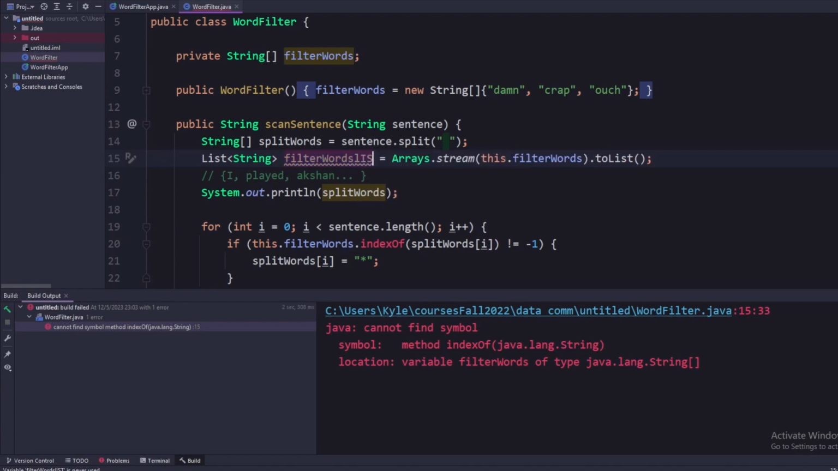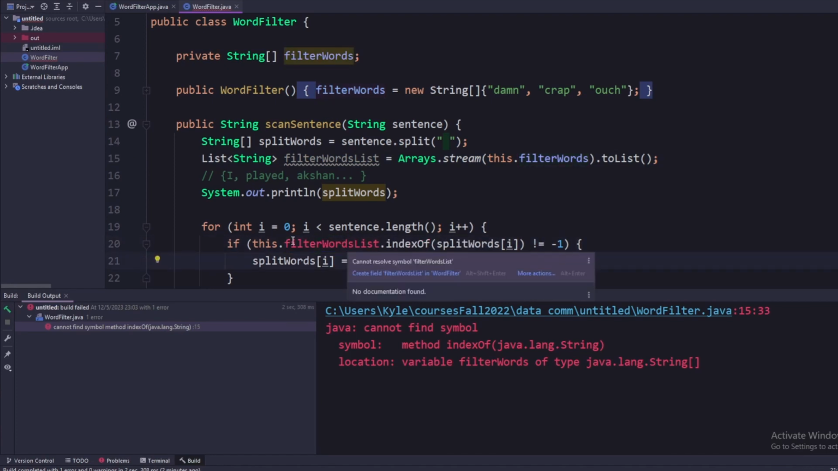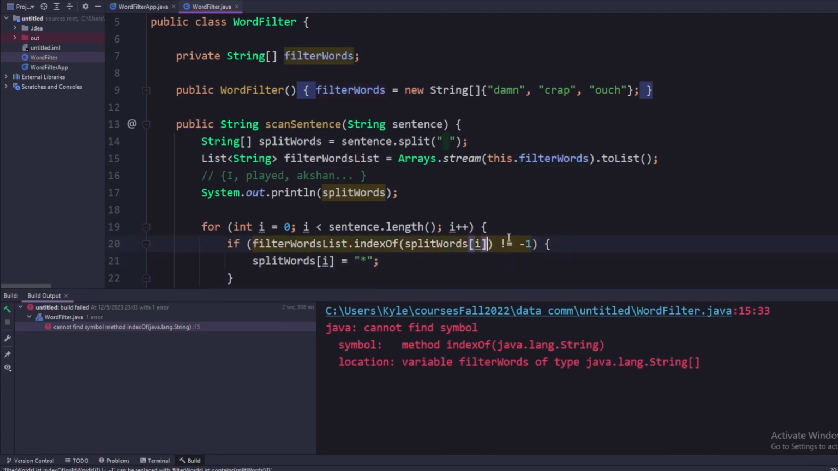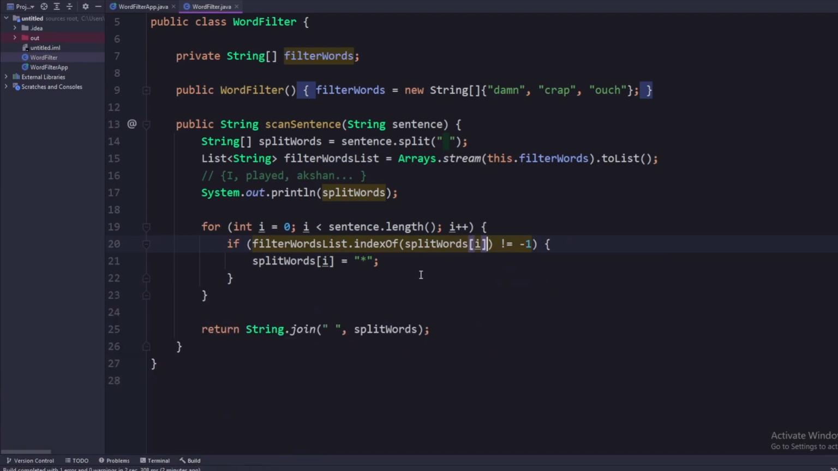So I'm just using it so I can use the get method. And remove this. And then I'm gonna set this array here. Whoops. No, wait. Hold on.